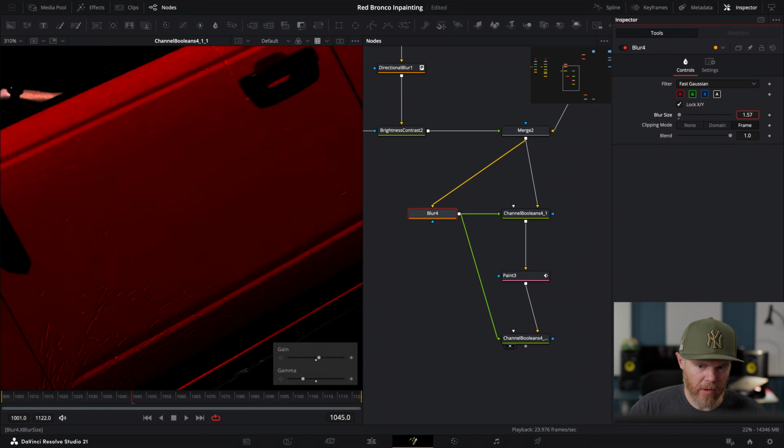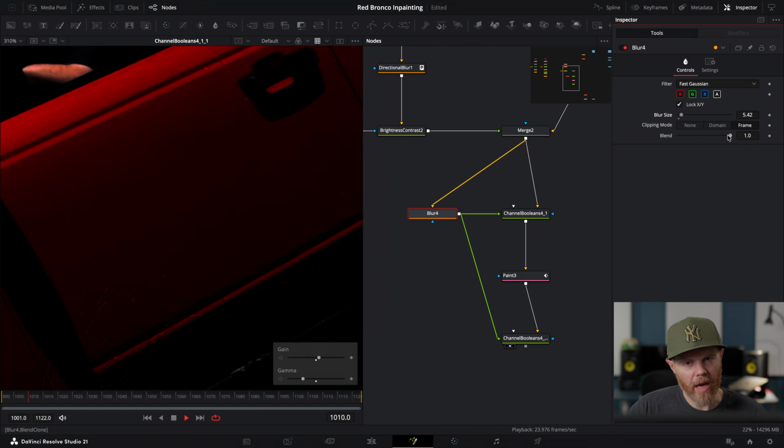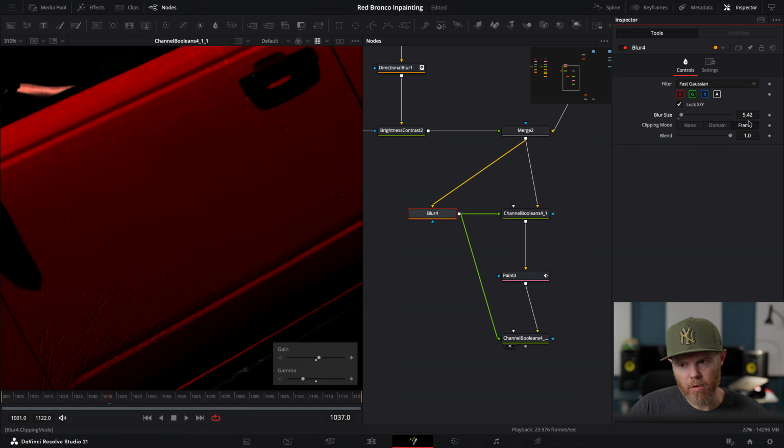Command drag the number field over here to do it in fine increments till you're starting to see that some of that texture pop. And if you go too far, that's not good either. So it's always finding a fine balance. The value I have right now is 5.42. And again, if you're following along at home, you can use the same values.